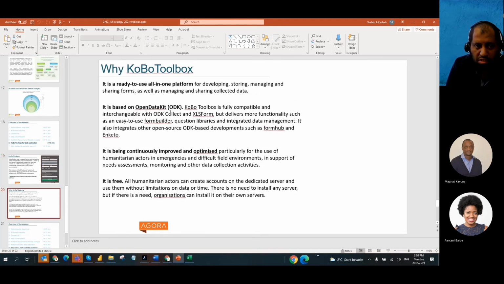It is very simple. It is ready to use on a platform, so you can use it, for example, on mobile or on a website. The second thing is it has ODK, which is improved and optimized. It is supported by OCHA and Harvard University, and they keep continuous support for these tools. And the last thing, it is free. Sometimes if you want to do something with SurveyMonkey, you need to pay, but here it is free.